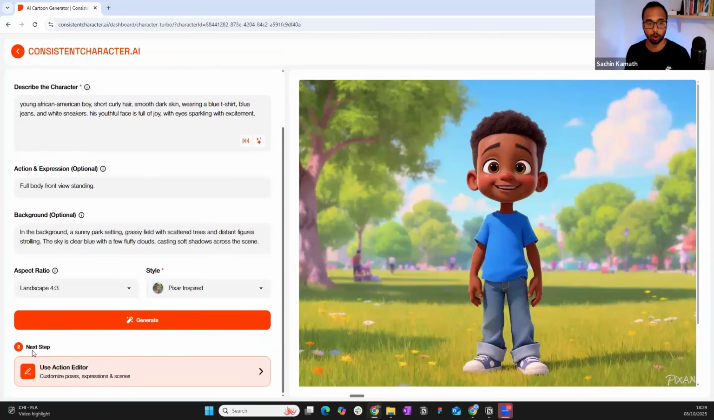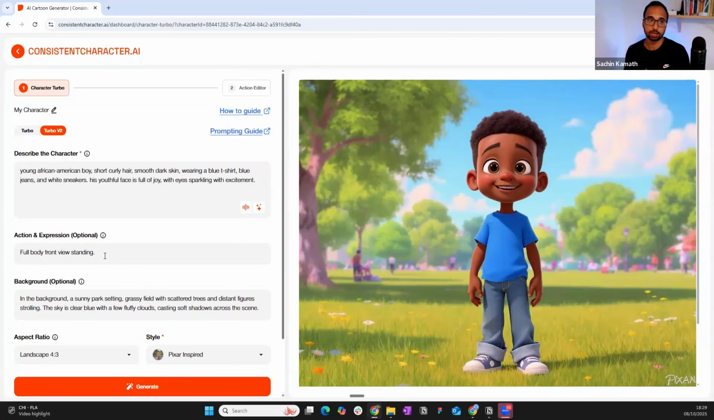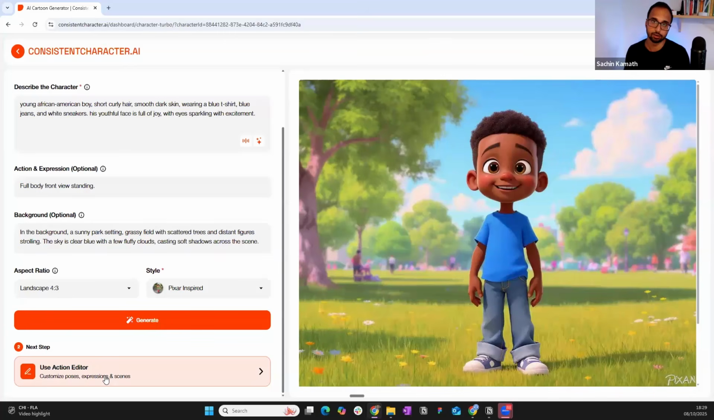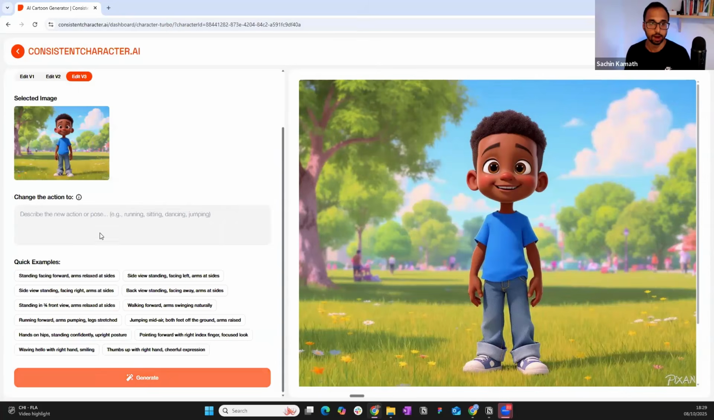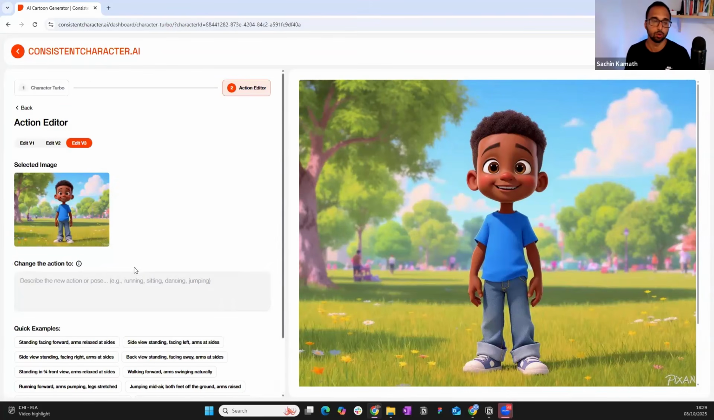Right after that, it's going to prompt you to the next step, which is using the Action Editor. So once we have concepted the character using Character Turbo, the next step is to use Action Editor to create different variations. All right, so click on Action Editor. And right away, I see this particular UI, right? So this dashboard. We are in Action Editor. We are using our latest cartoon character consistency model, Edit V3. That's by default, so keep it at that.